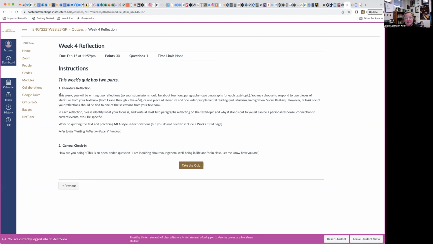But when you look at the reflection, I'm asking you to typically write 2 reflections, looking at 2 different texts. When I say that one needs to come from your textbook, that means the readings from your textbook. I realized last week that maybe that's unclear, that maybe that direction makes you think like anything at all from your textbook. But what that means is the readings from your textbook for this week's assignment.